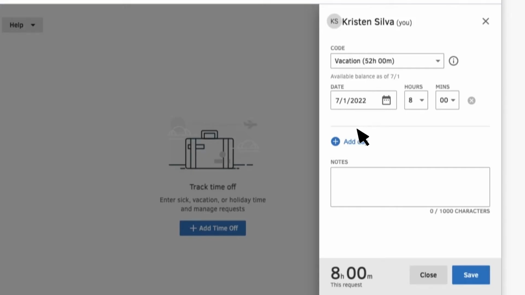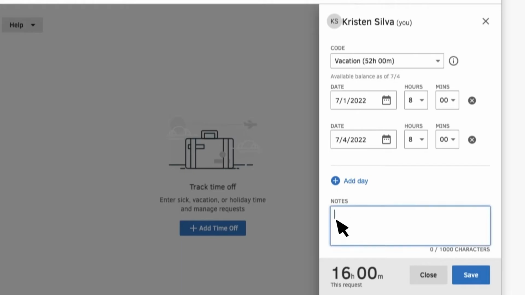You can request multiple days off at once by selecting Add Day. Then, add notes that your manager will see when they approve or deny the request. These notes will show up on your timesheet if the request is approved. Depending on your permissions, you can select either Send Request or Save. You'll see the option to save if you have permission to add time off directly.